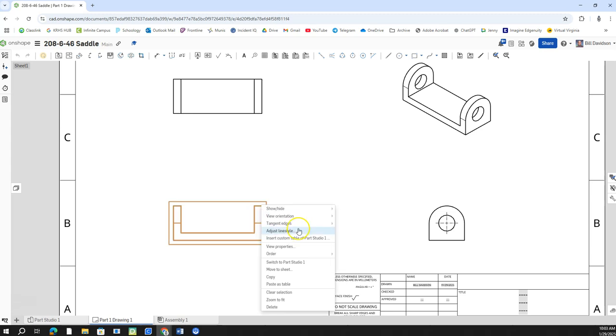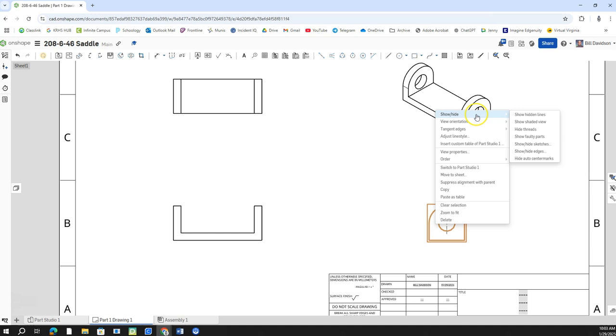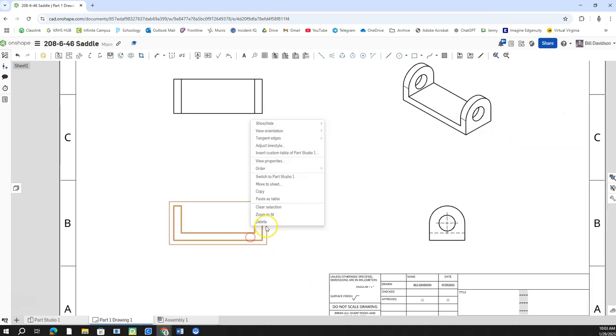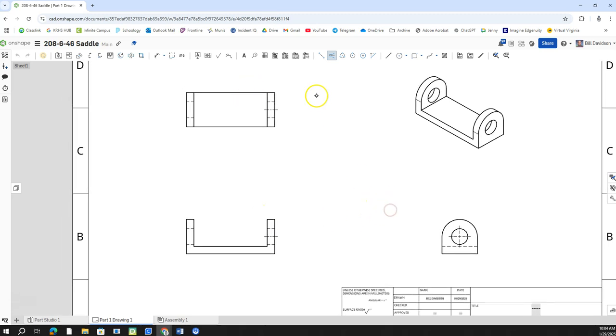Right click on this one. I'm going to hide my tangent edges. Right click and show my hidden lines. Right click, show my hidden lines. Right click, show my hidden lines. Then I'll go here and do the hidden lines here, here, and we got that all in place.